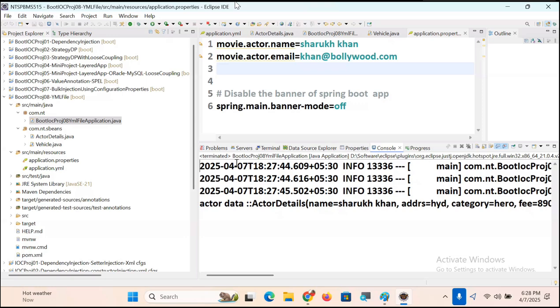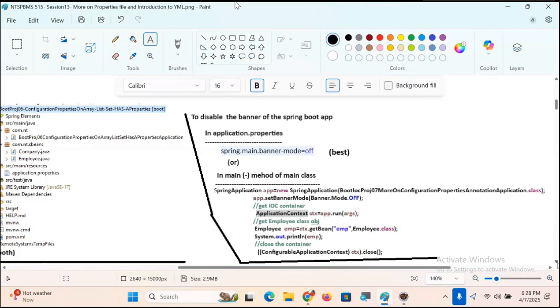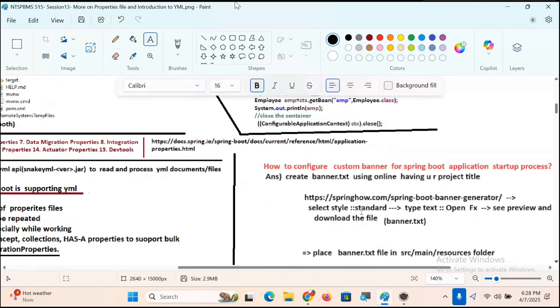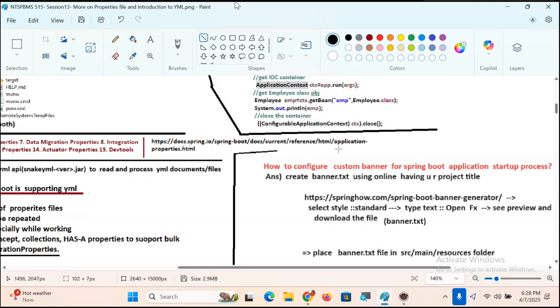No, sir. I want to see my own banner, right? Okay. There is some procedure that you have to follow. The second one, disabling the banner, I am not showing. You practice on your own. How to configure a custom banner for a Spring Boot application startup process.